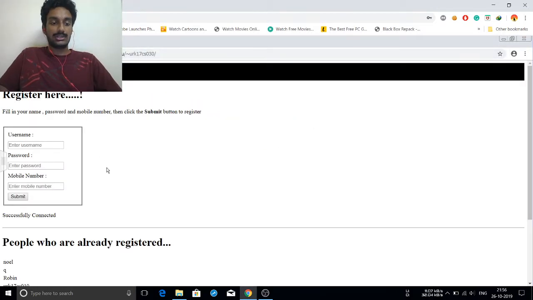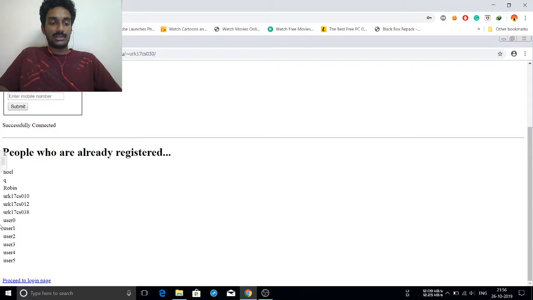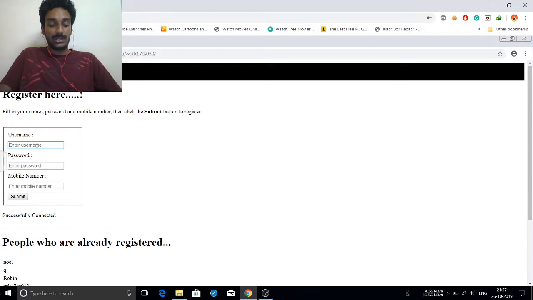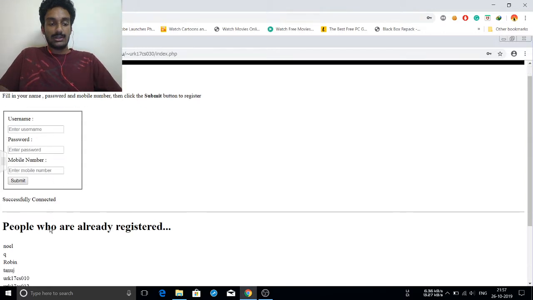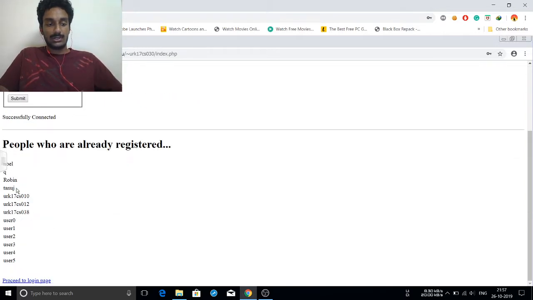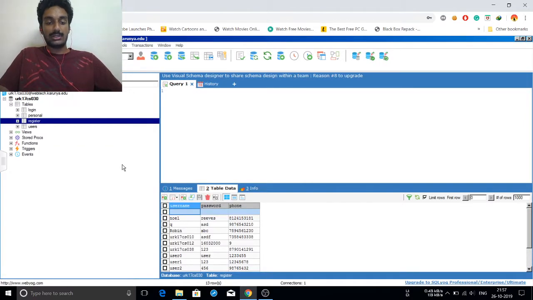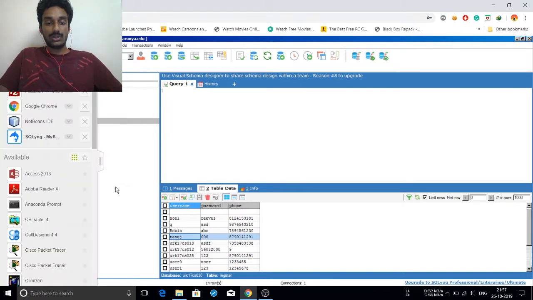So here you can see the register page, and we have a list of people who are already registered. So I'll just give another user to register, a password and a mobile number, and I'll click submit. You can see that the username Tanuj is registered here, and let me show you in the database. So I reload this, and you can see we have a data entry registered here. And see, for the password I gave 3 zeros.